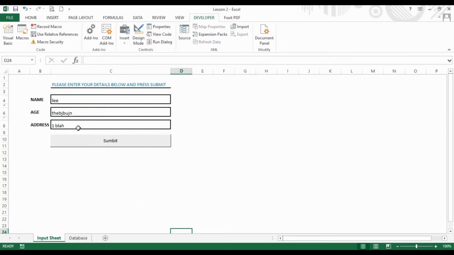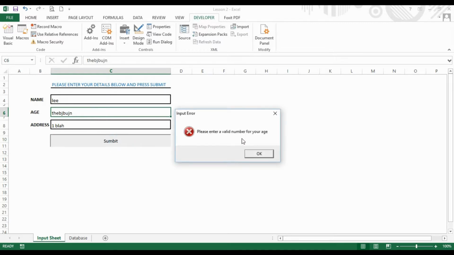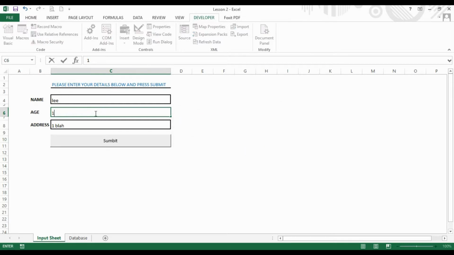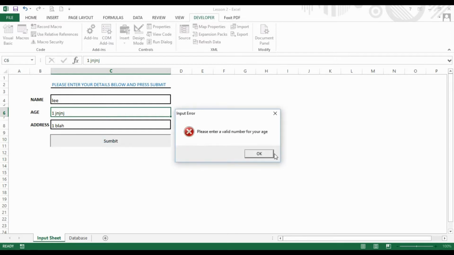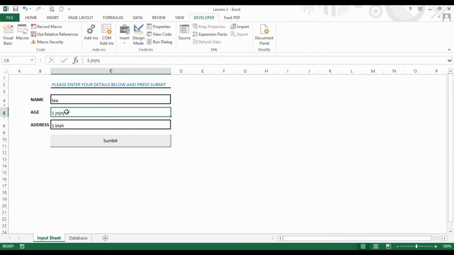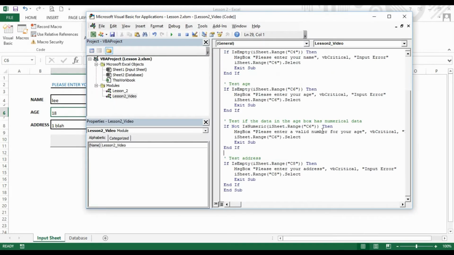So we know we've got name, we know we've got address, but we know we've got a string or a variable or a value, no variable. Let's submit. Please enter a valid number for your age. So again, if we just put 1, blah, blah, blah, it's not just a numerical value. So let's test it now with 18. Submit. Yeah, absolutely fantastic. That's gone through.